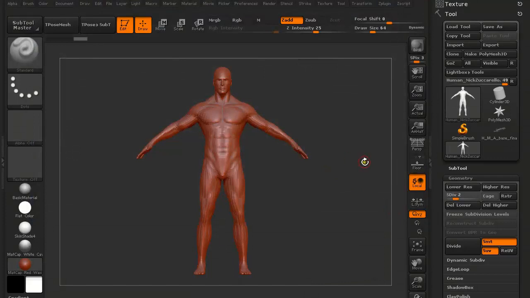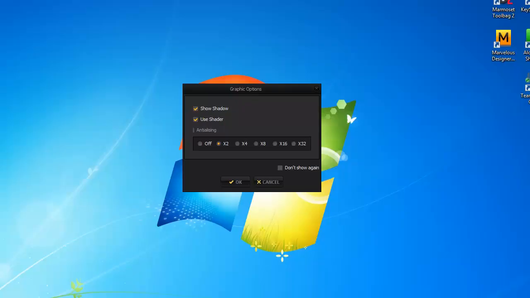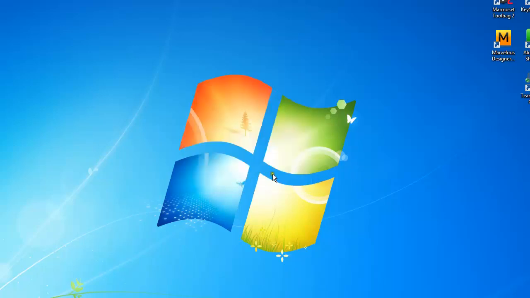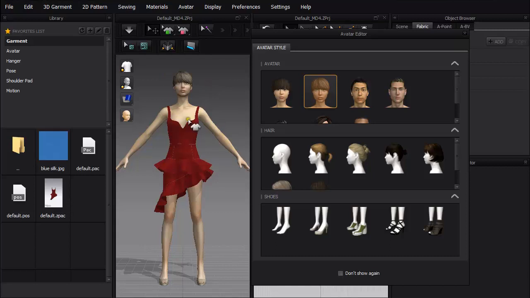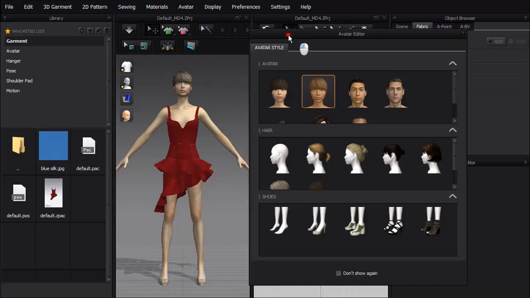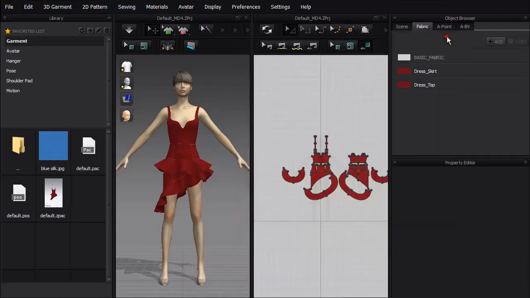And then open up Marvelous Designer. When opening Marvelous Designer, I normally use show shadows, use shader, and anti-aliasing set to X2. So just click on OK. Then something like this pops up and we just need to close down Avatar Editor because we're going to import an avatar that we just exported from ZBrush.